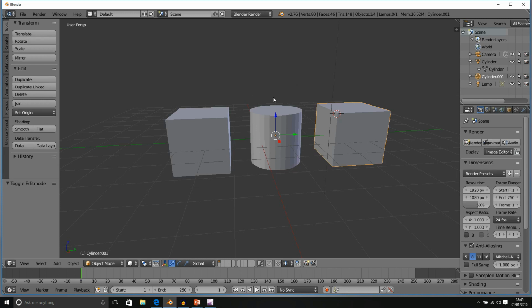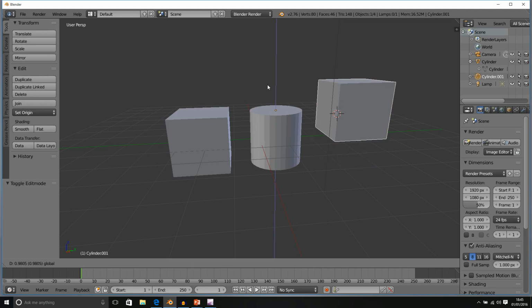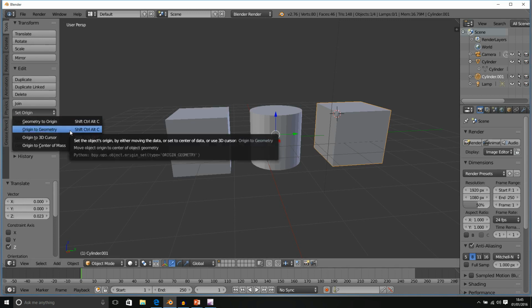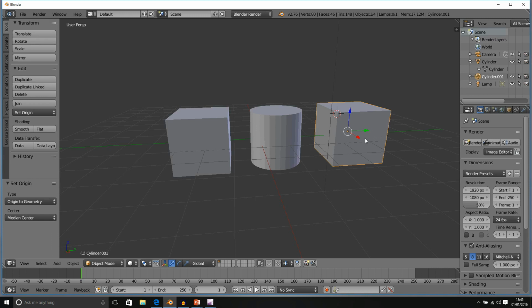As you can see in this case here, when we drag, we have an origin that is outside of our mesh. Now we don't want that. It's not particularly good practice, so we're going to solve that issue by going to set origin, origin to geometry, and the problem is solved.